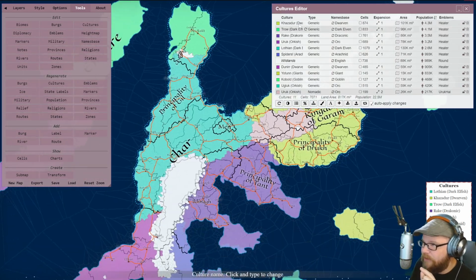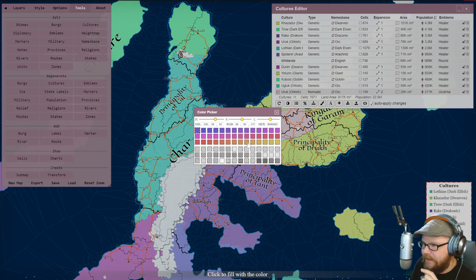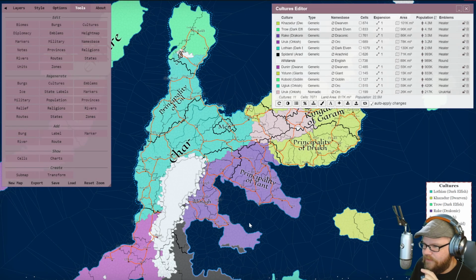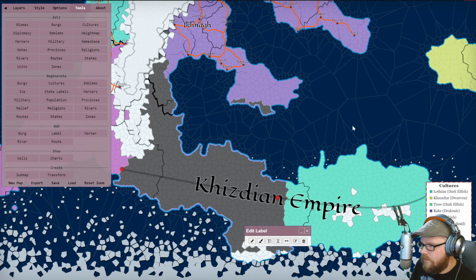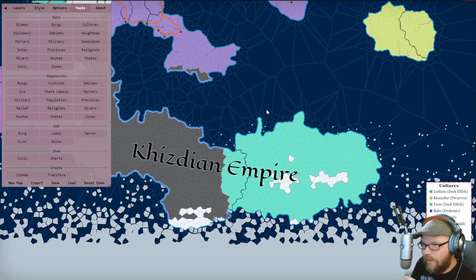I don't know why they're dark blue. We can change the color of them. Let's make them black. Yeah, they are. Oh, they're big. Okay, spiders live down here. There they are. Oh, they're part of the Kizdian Empire. So that means that spiders and the orcs are working together.